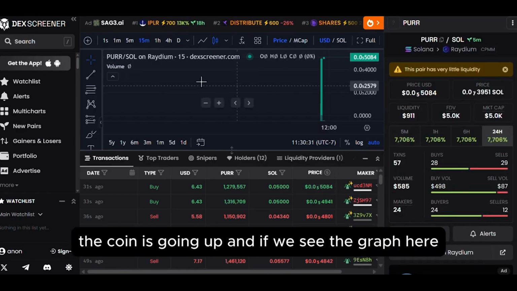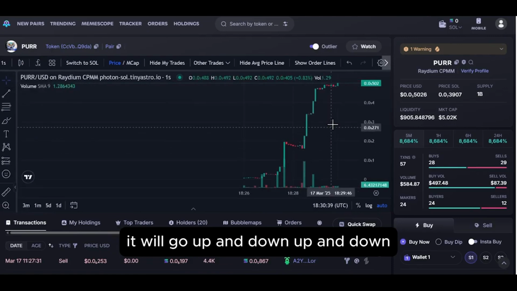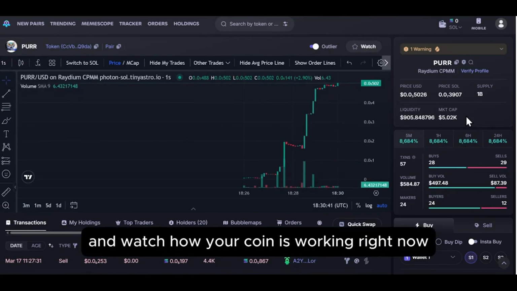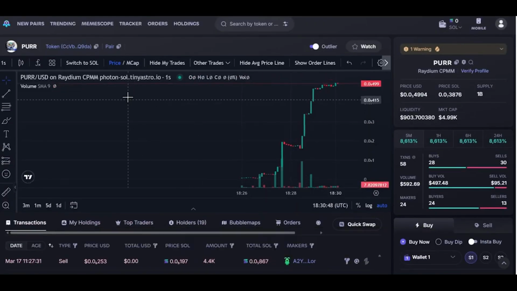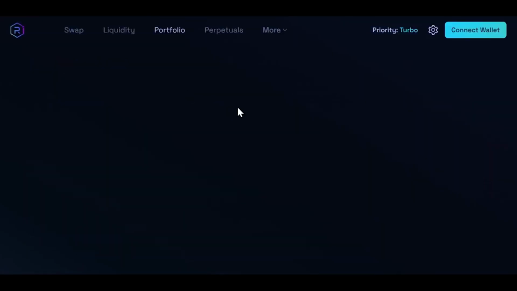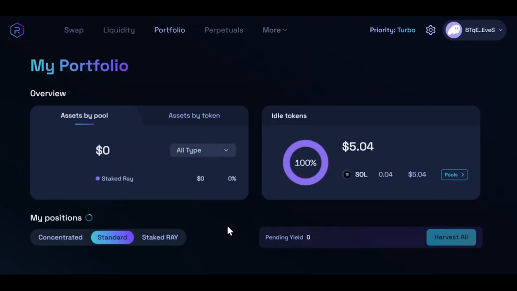Look at that, the coin is going up. And if we see the graph here, we can convert it to 1 second. Yeah, it will go up and down. So you have to wait and watch how your coin is working right now. So look at those transactions, the number of transactions people are putting in here. So we have to wait now for the portfolio to appear. Come on, appear, show us the portfolio, come on, show us the money, guys, show us the money.